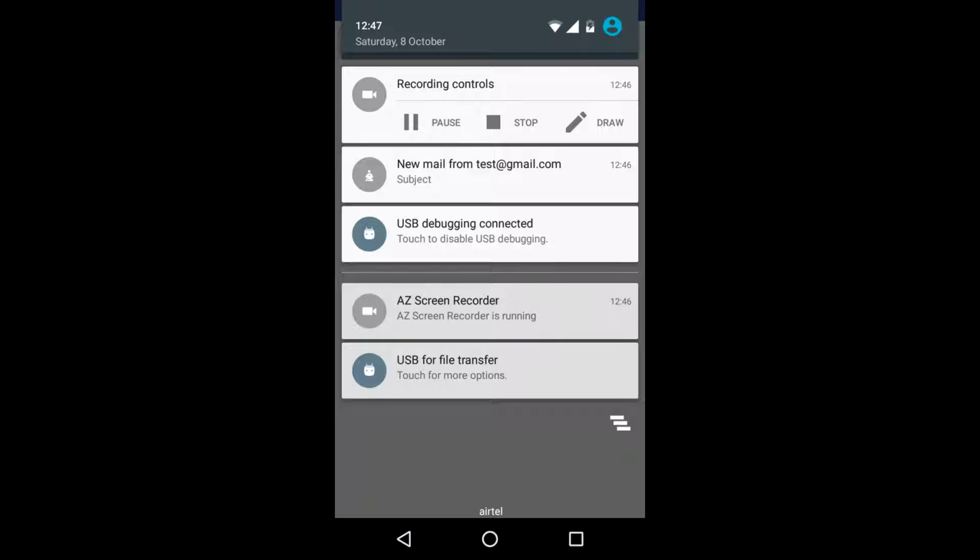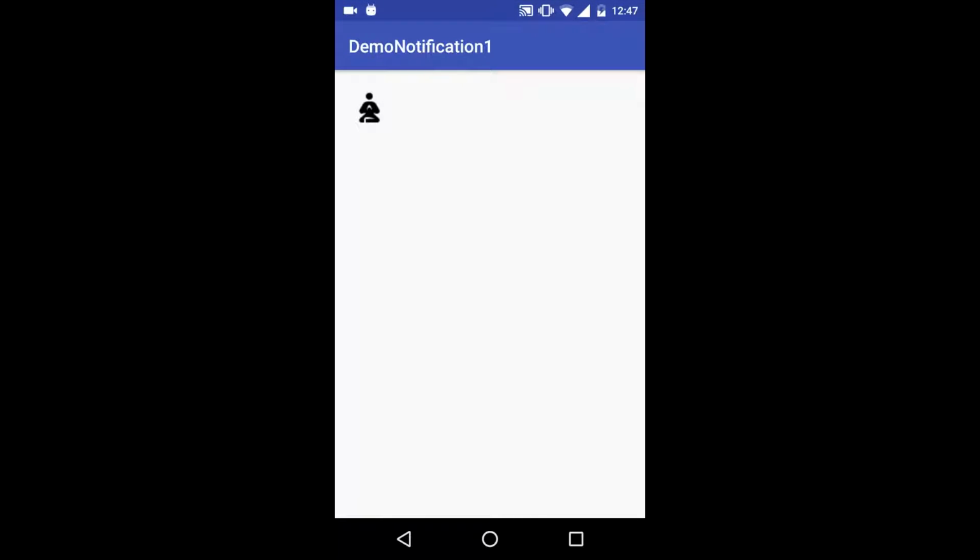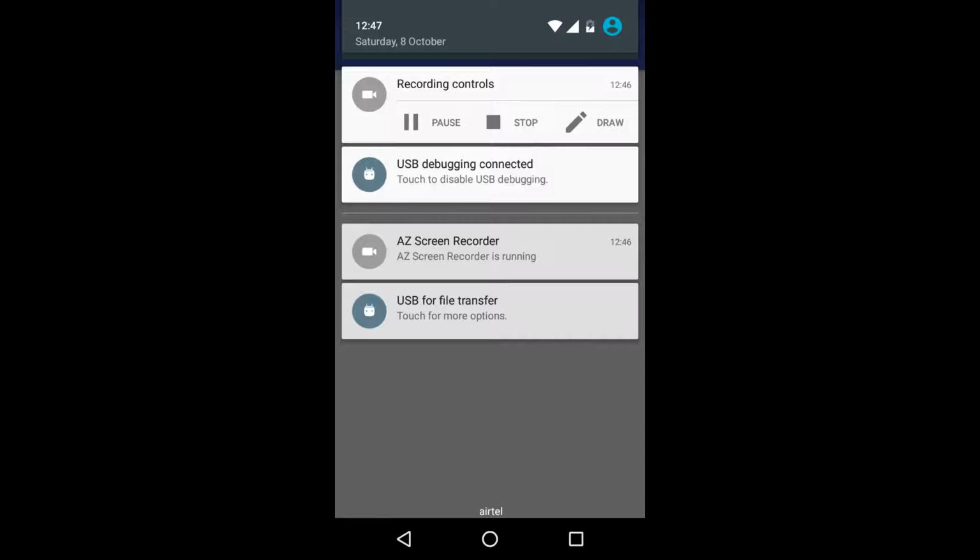As we all know, being Android users, if we click on this notification, then we are taken to a new screen, or we can take the user to any screen that we want to. So in this example, we will be discussing how to make that happen. All right, so let's see how to do this.